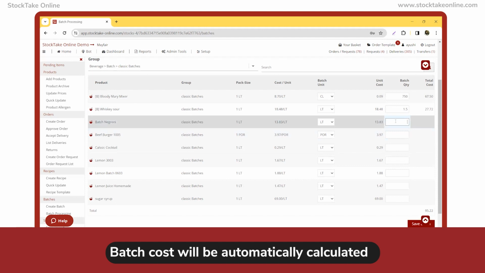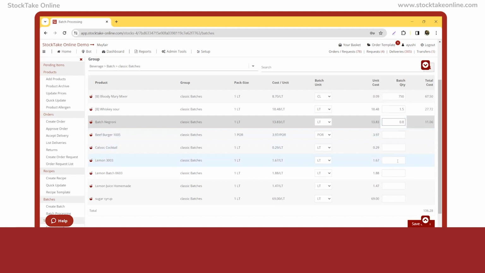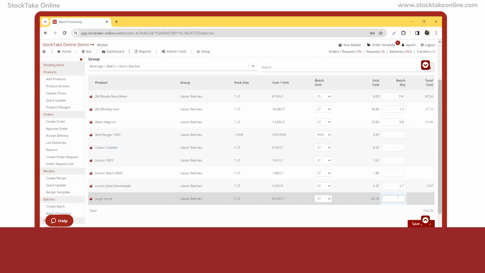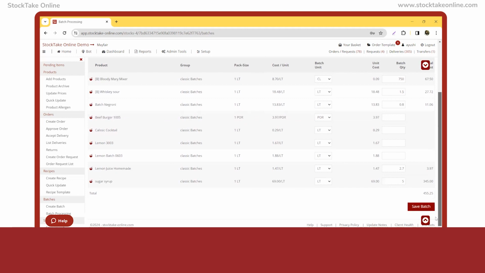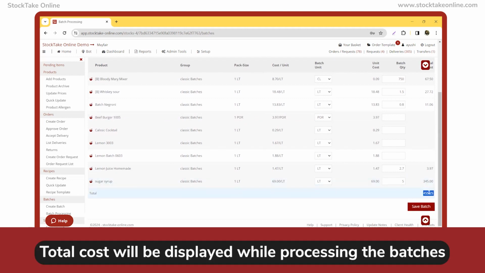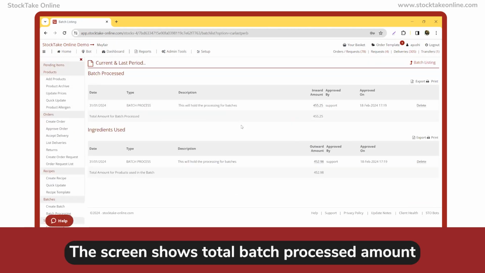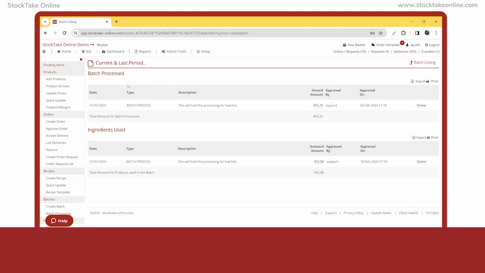Batch cost will be automatically calculated by the system based on the entered quantity. Total cost will be displayed while processing the batches. Save batch. The screen shows the total batch processed amount including ingredients used cost.